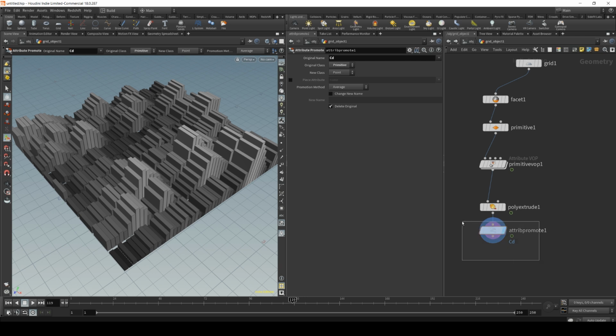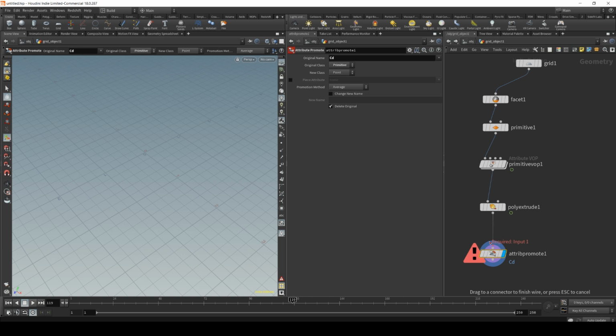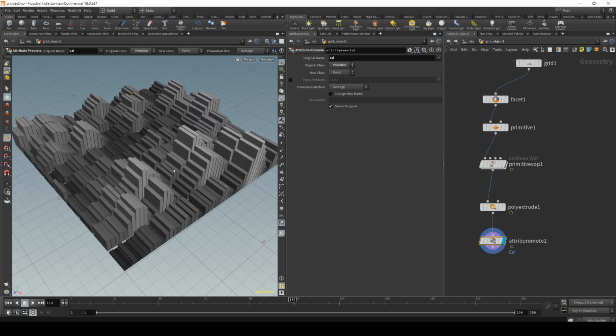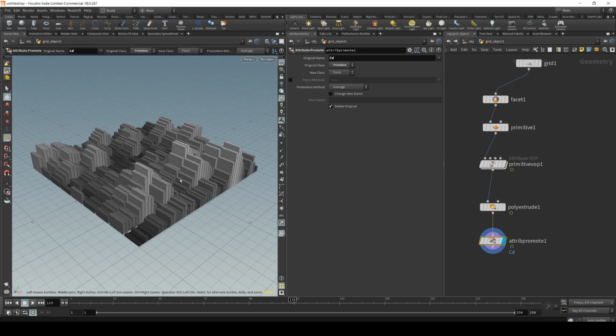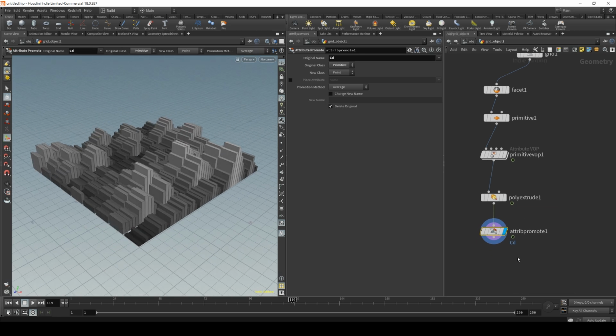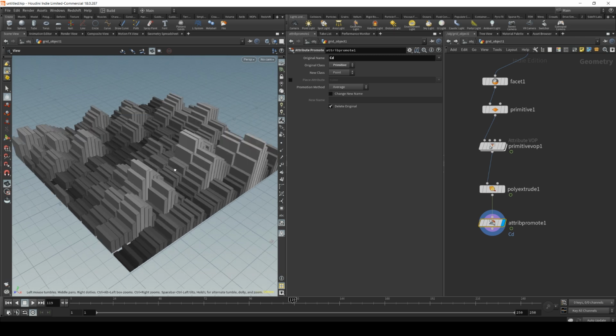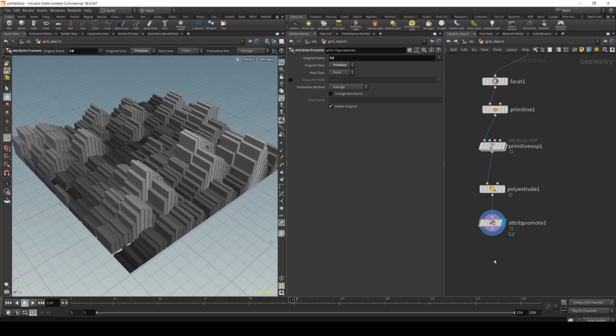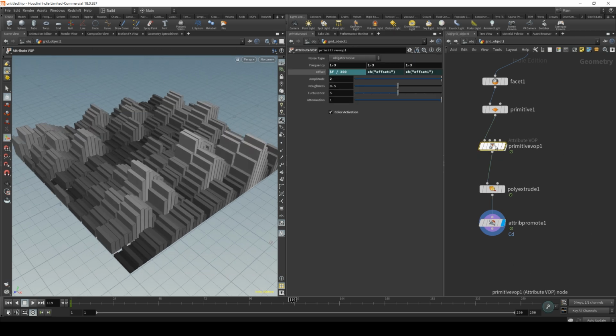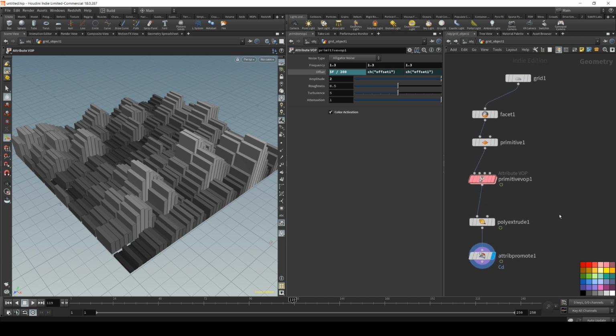Remember that in Redshift we can use CD as a point attribute, but I don't think, correct me, Redshift guy, if I'm wrong, that we can use primitive attributes. I think we can only use point attributes. Now I can create more variation if I want more controls. Let's click here and give another color to the nodes. Maybe let's say it's a pink node.